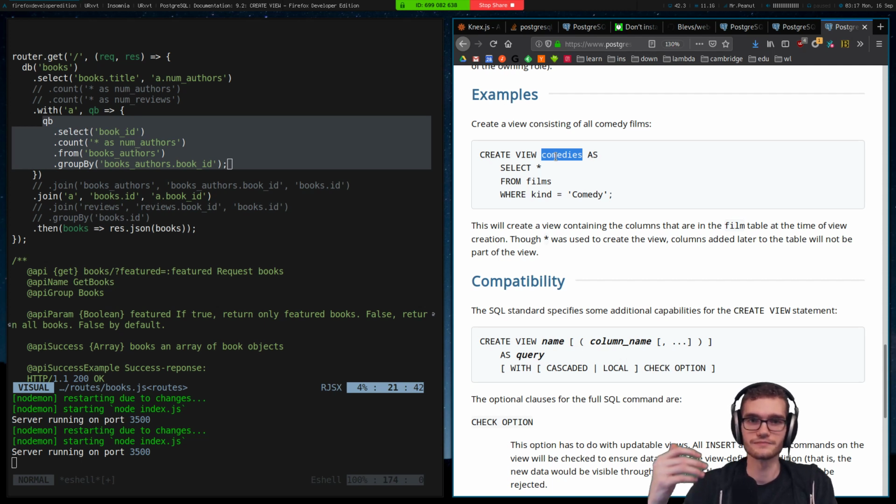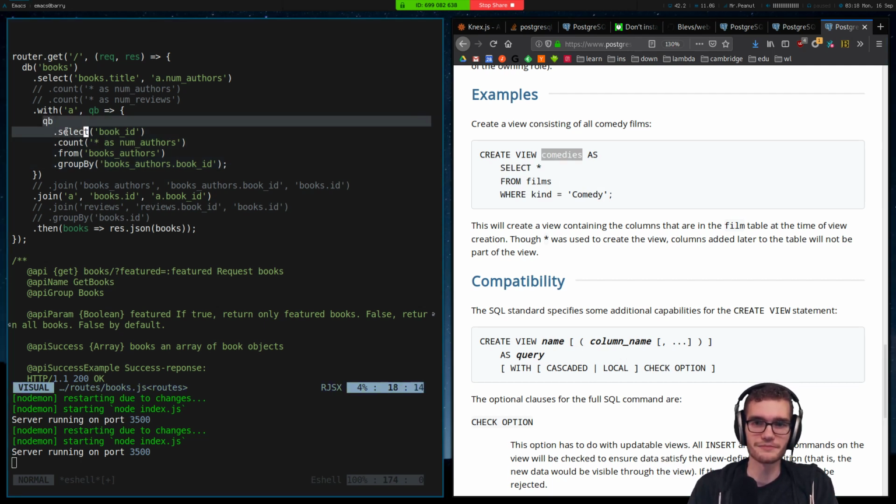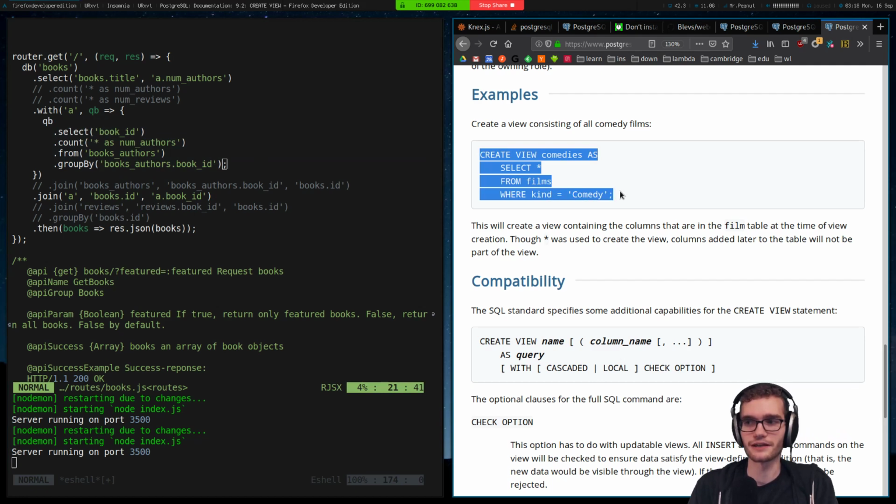And the data doesn't actually exist as it's stored in the database. It will perform this select query in order for us to go and get the additional information on it. But that lets us essentially store derived data in our database. And so this with statement allows us to create these tables on the fly. This view statement allows us to create these tables permanently.